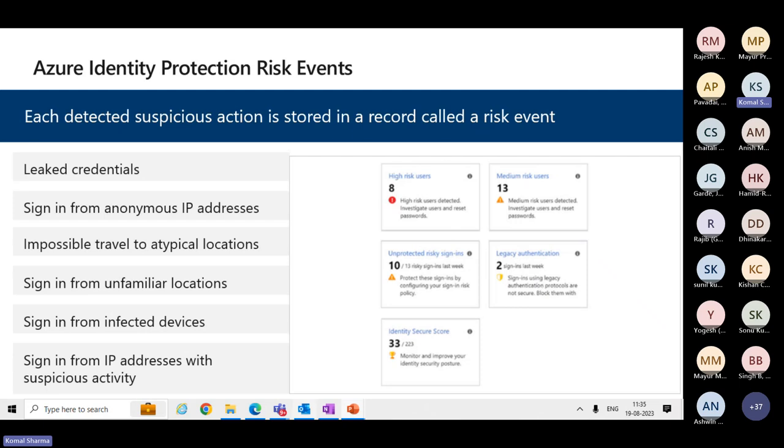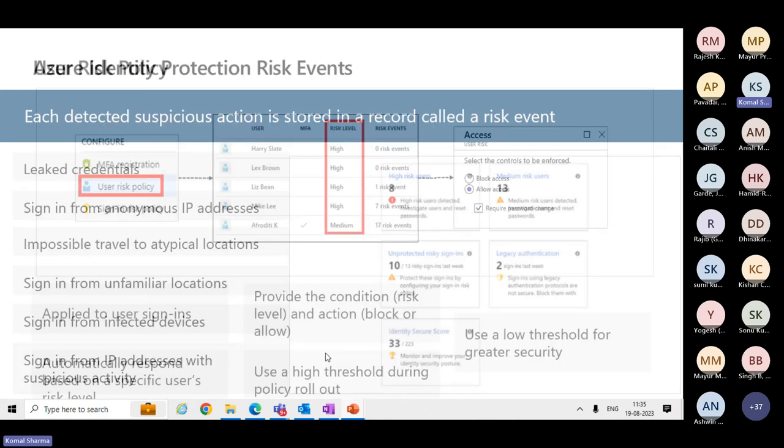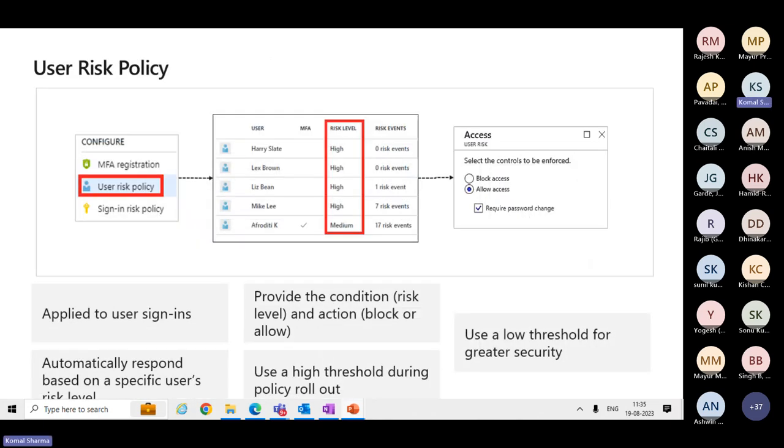So this is how you can get to know about these risky events. When you are setting up the user risk policy, you can set up the risk level when you want to be notified, so that you can set up.